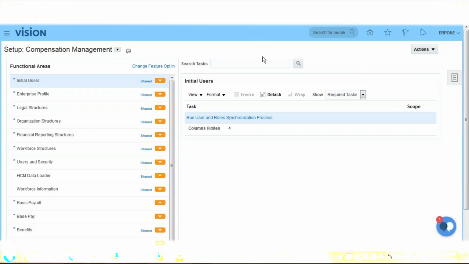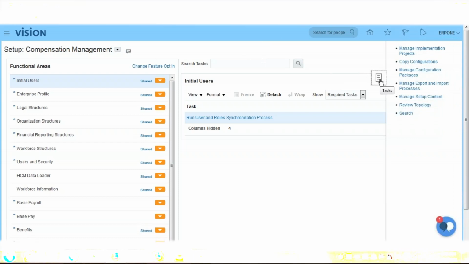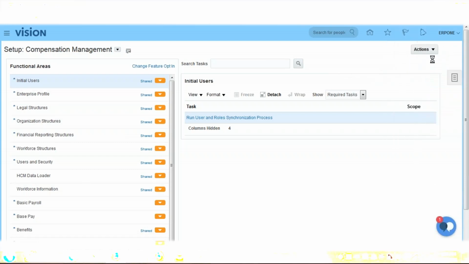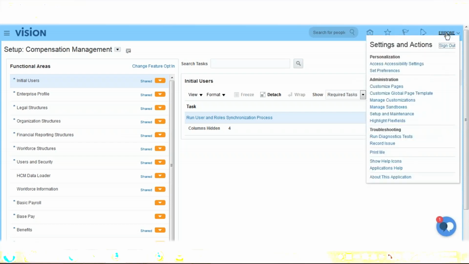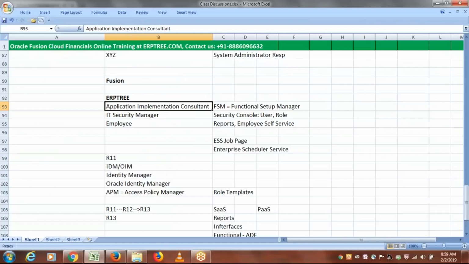So this is the FSM page, and here we have a task list. This icon we call the task list, or task panel. Once you click on manage implementation projects, you can go to project creation, etc. These are all related to FSM only. Anyway, we'll be working on this, but just to give you the information whether this user got access to FSM or not, with the help of the application implementation consultant, we are going through these points. Setup and maintenance is done. This user got access to FSM. Next, we'll check this user.